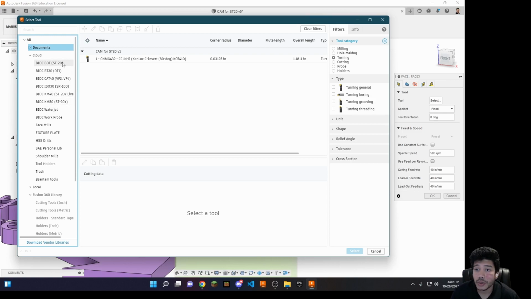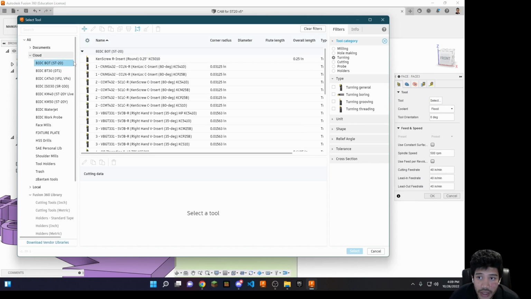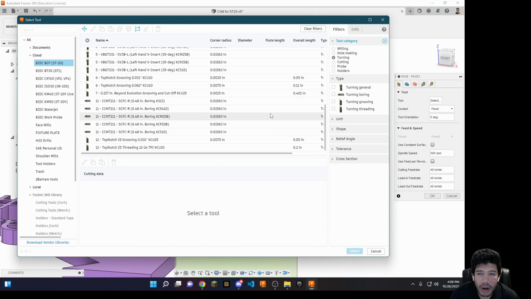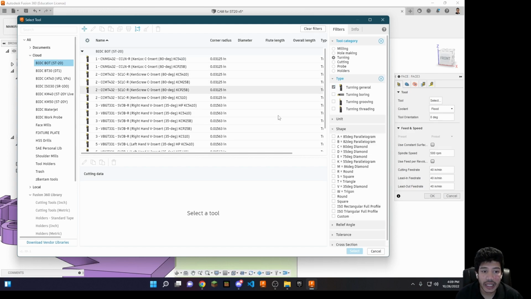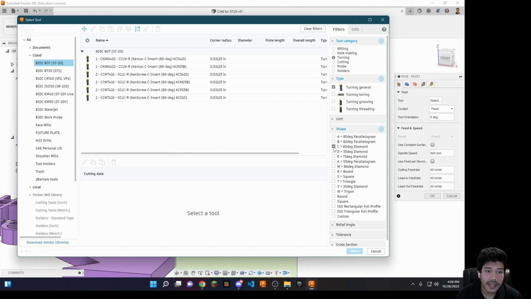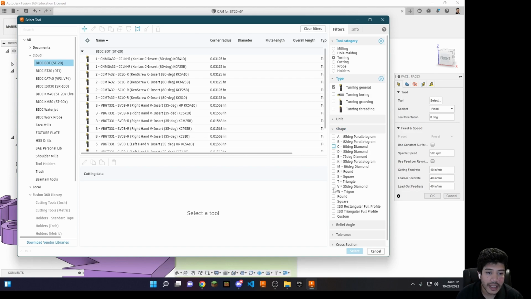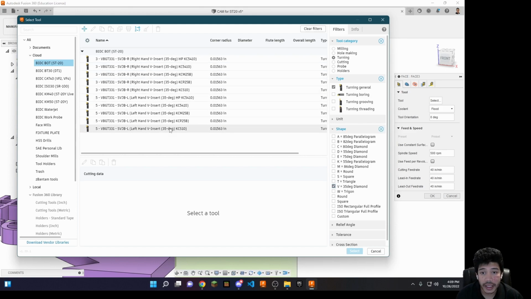In our case, we're using ST20. So I'm in ST20, and now I have a lot of tools to select from. So at this point, it will be handy to learn the filters. Now for facing, we will always use a turning general. Now there are two shapes of turning general available. One is a C-style 80-degree diamond, and the other one is a V-style 80-degree diamond.